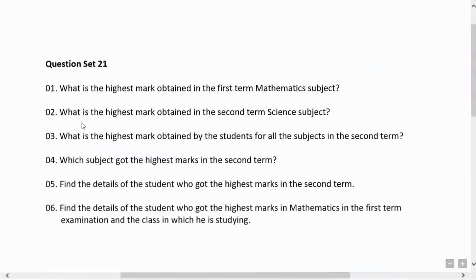Let's go to the second question. What is the highest mark obtained in the second term science subject? We need to get the science subject and the marks in the second term. Highest mark, first term mathematics and second term science. What is the highest mark obtained by a student for all subjects in the second term? What is the highest mark among all subjects? Among mathematics, science, and the languages, we have three languages so far. So we need to find the highest mark of all subjects in the second term.